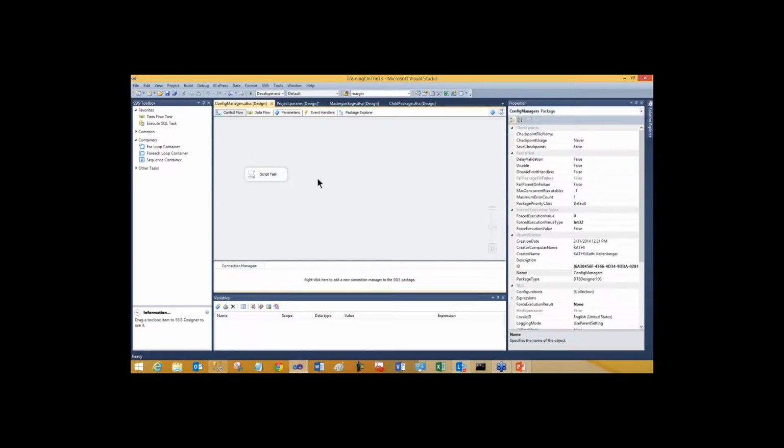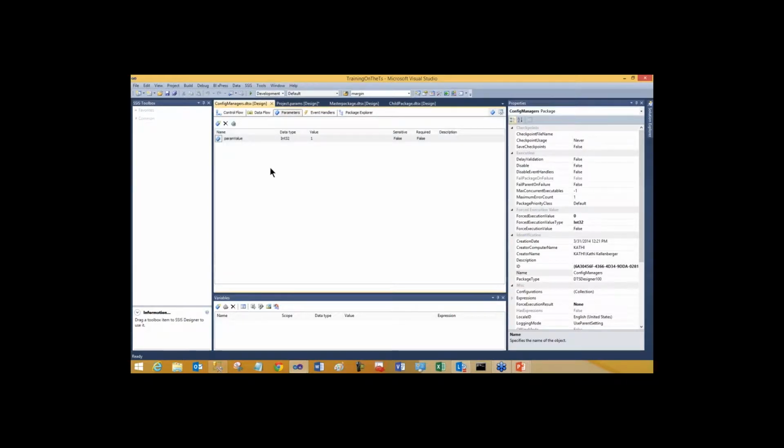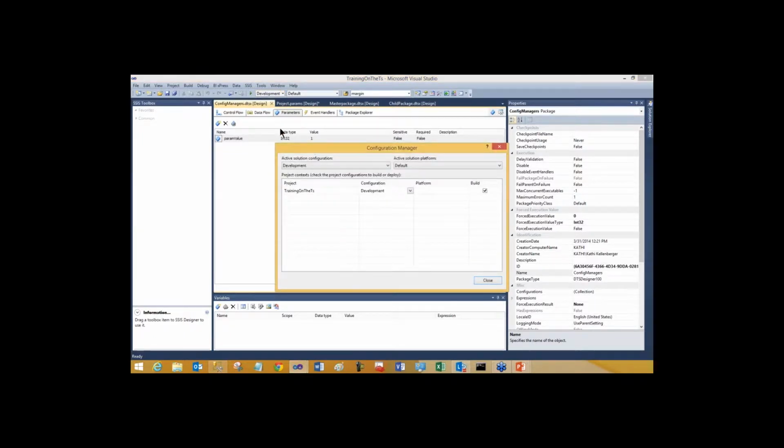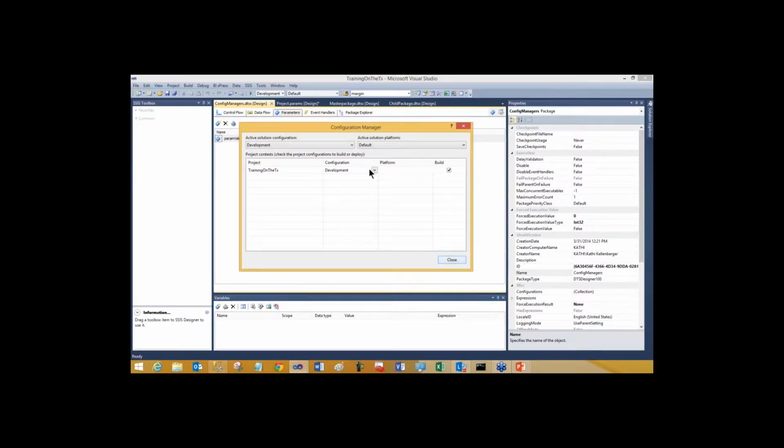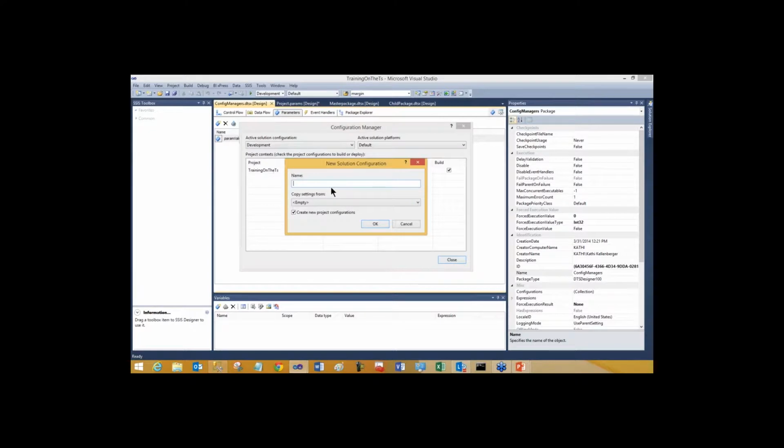Let me go back, and the next thing I want to show you is a really interesting thing that I just discovered recently. I was kind of surprised when I saw it, so I hadn't really heard many people talking about it. And you can, with your parameters, set up different values depending on different environments that you are working with. So here I have this parameter value for this particular package with a value of 1, and by default I get a development environment to work in.